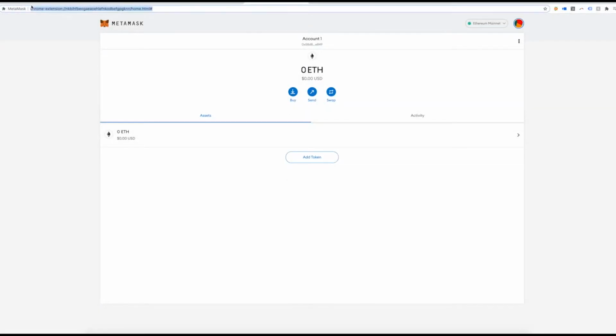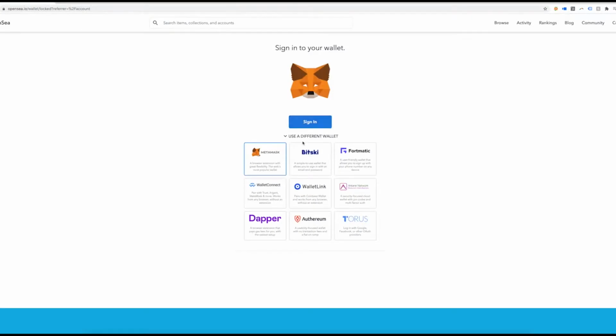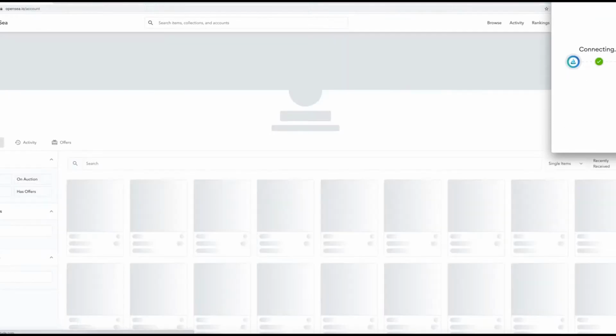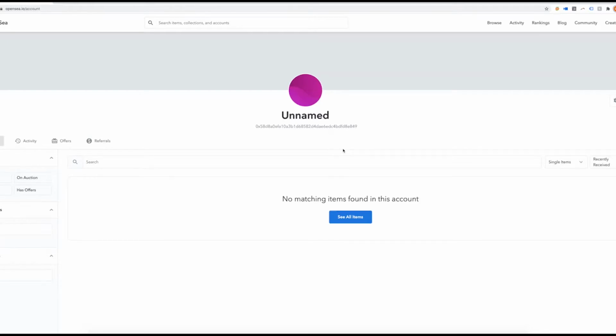Very, very easy. Now when you go to OpenSea, all you need to do is press sign in. And then once you press sign in, you put in your password. Press unlock. There's your account. It will know because it's logged in through the extension. And then press connect. And there we have it. You've set up an OpenSea account.